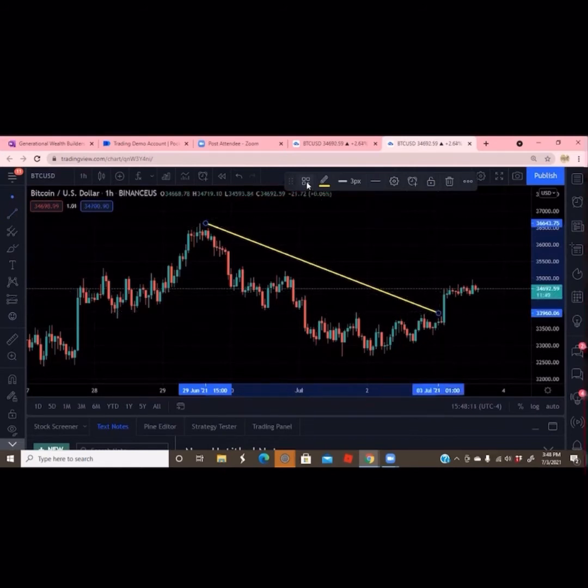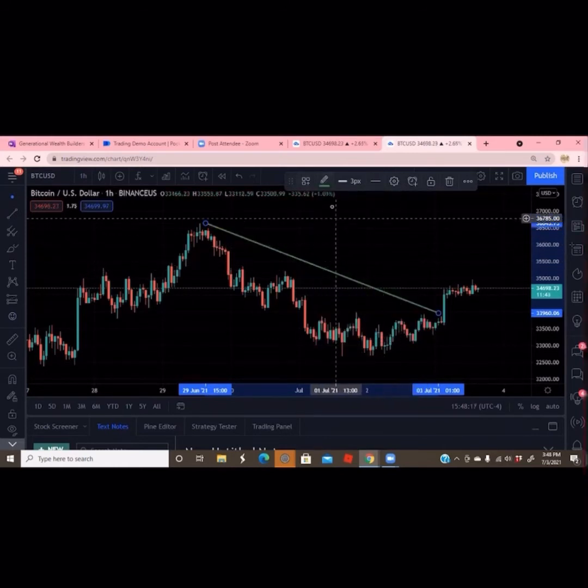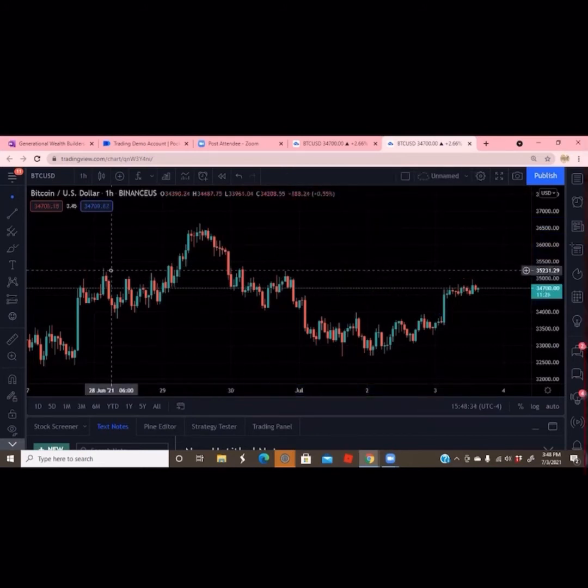Okay. This little tab function here, it gives you colors. You can click it and you can change the colors of your trend lines. This is the thickness of them. You can go thinner or thicker. Okay. And then this other function that you definitely need is the trash can. It gets rid of the trend line.